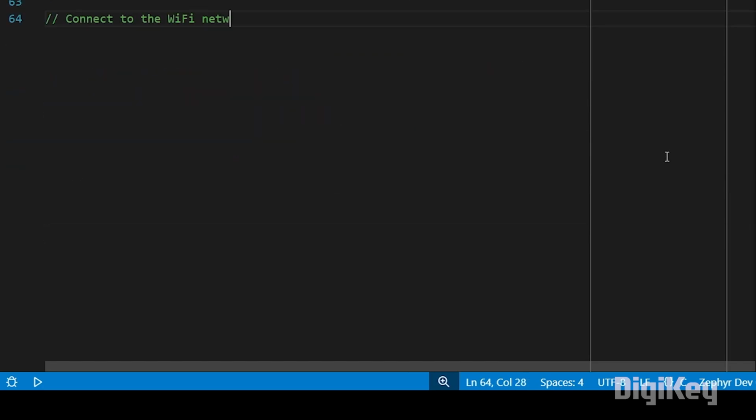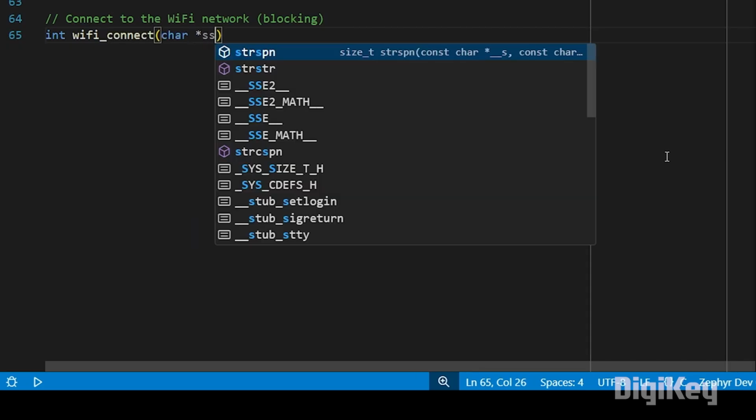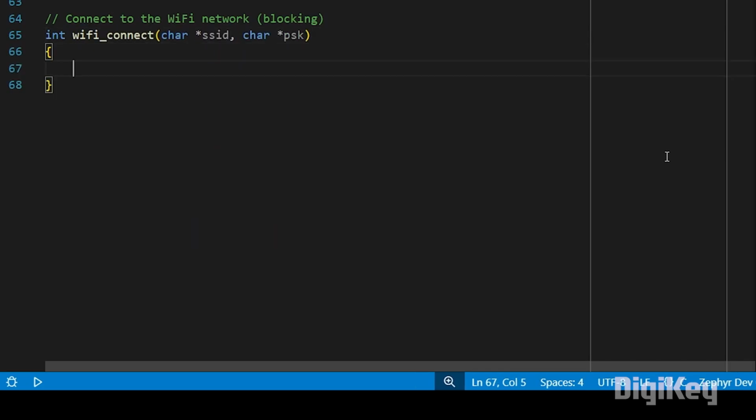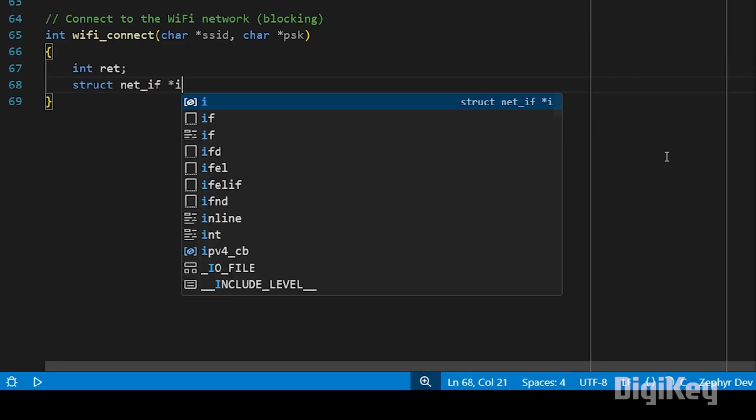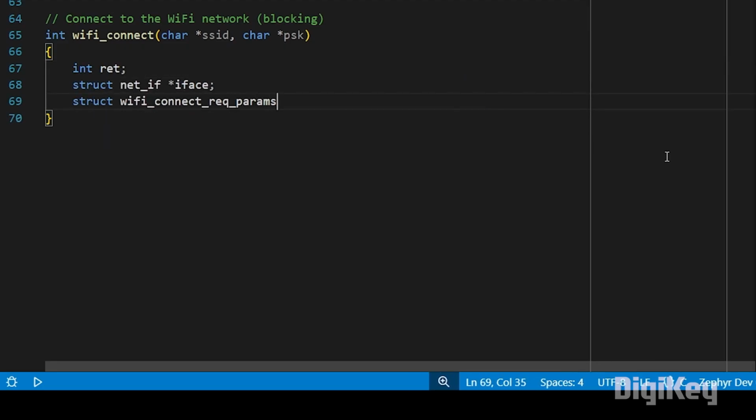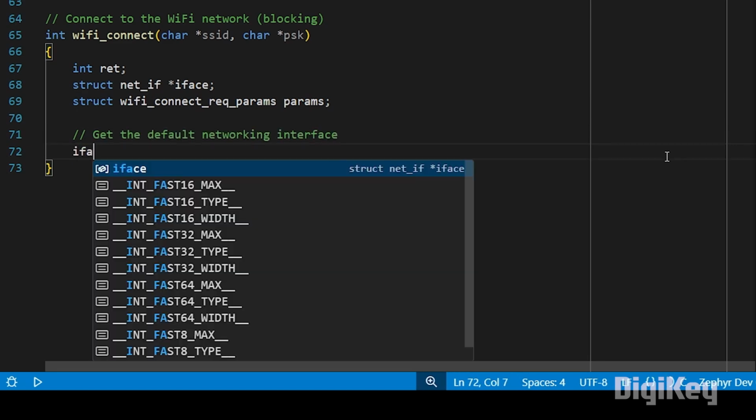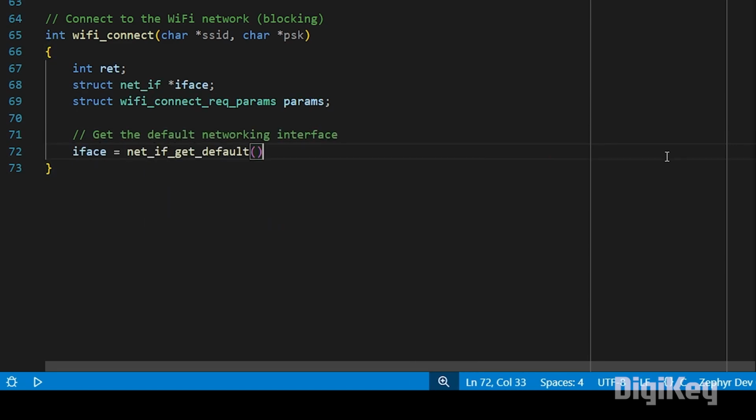Next, we're going to define our public-facing Wi-Fi connect event. This is blocking. We're going to try to keep this as simple as possible so you can see how to use it in your application. Feel free to change this to make it nice and multi-threaded. We'll define some variables for us to use, a return value, the networking interface, and the Wi-Fi connection request parameters that we'll fill out to make that connection request.